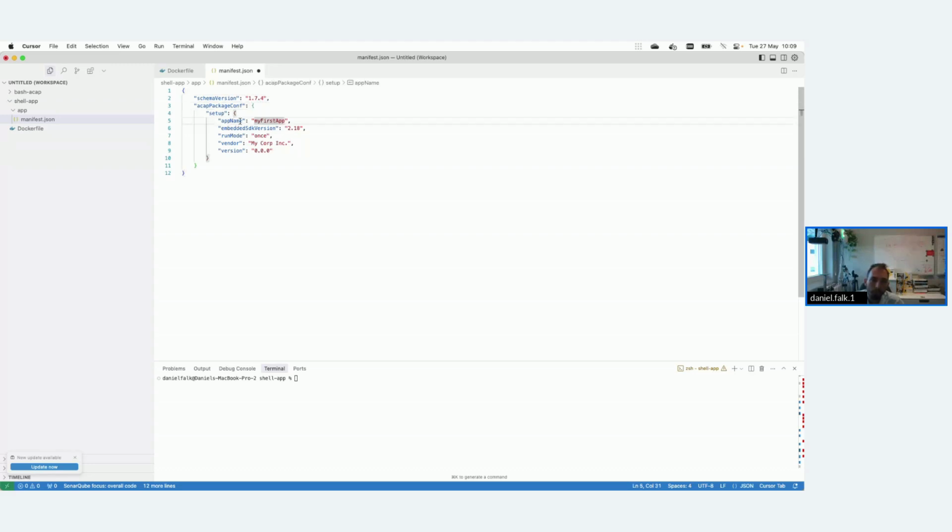We set a name of our application. This is important since it needs to match the binary that we're creating. And then we have some compatibility version. We say that it shouldn't be restarted, it should just run once. And we set a vendor and version of the application.